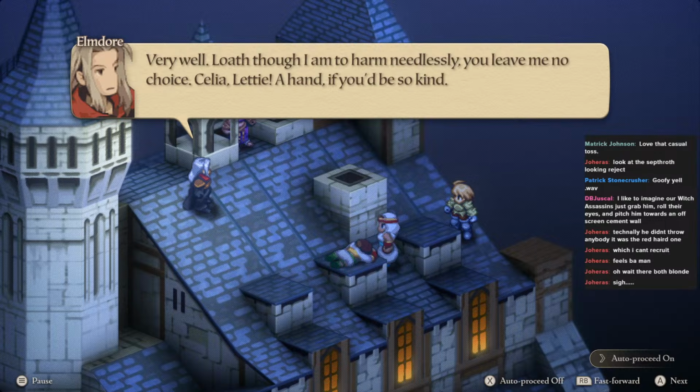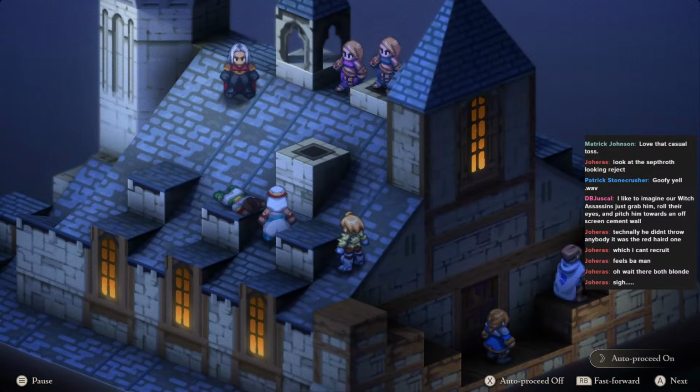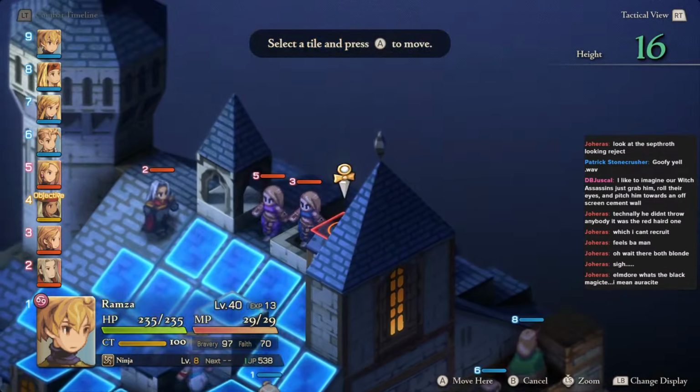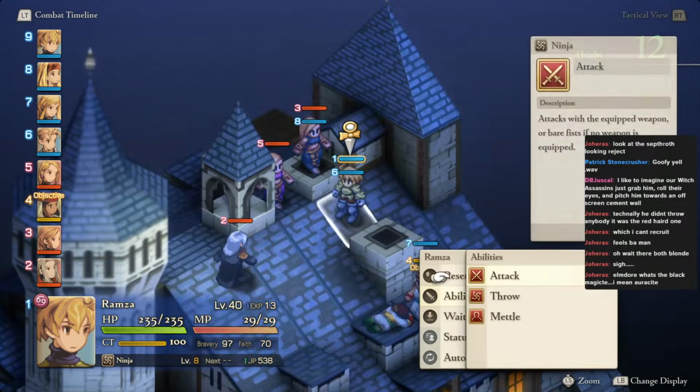Celia, Letty, a hand, if you'd be so kind. All right. Now comes the fun fight. Okay, so they put them all over there. That's not where I want them to be. Concentrate. Okay, and I am actually faster than the assassins, which is wild.